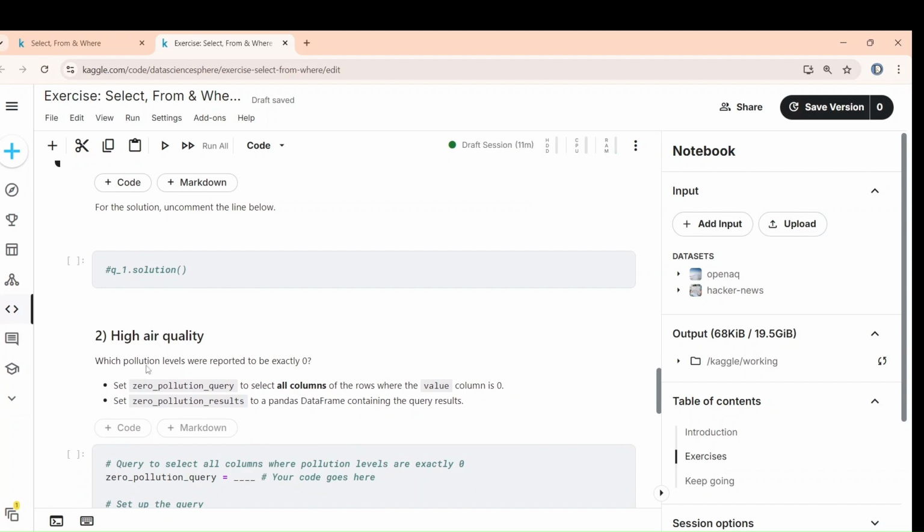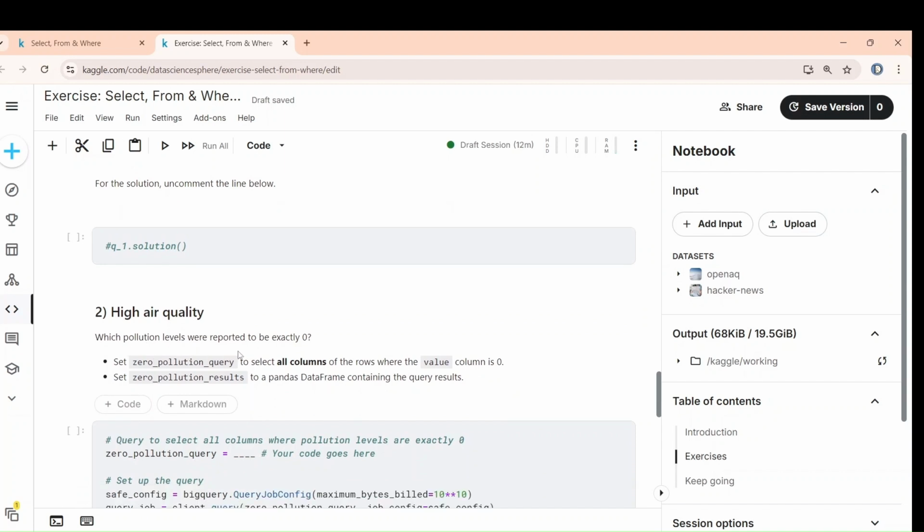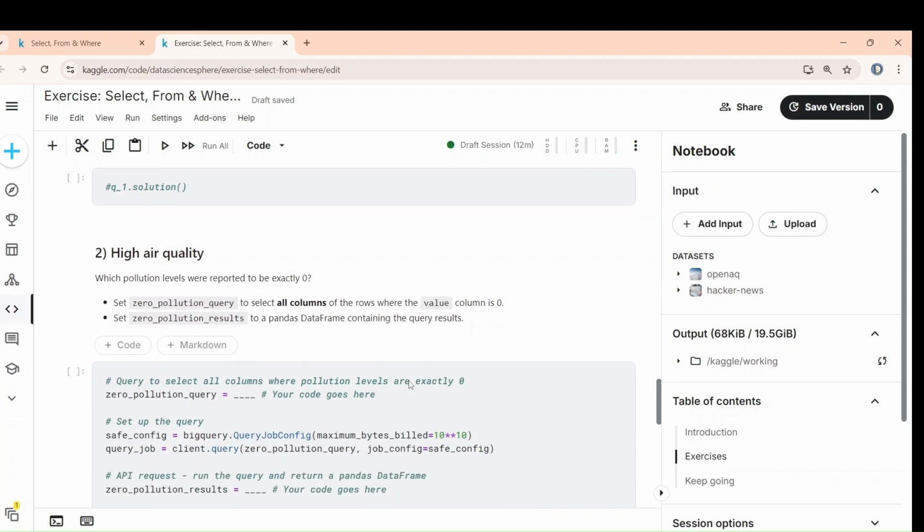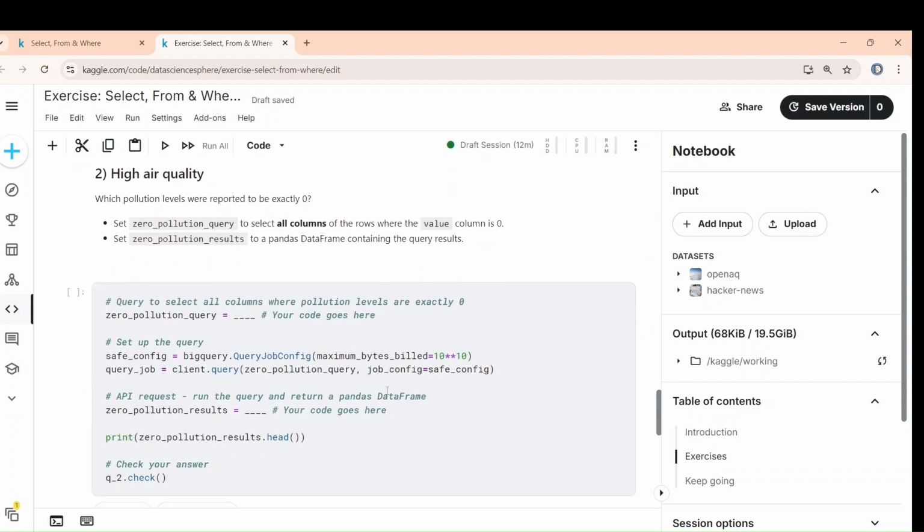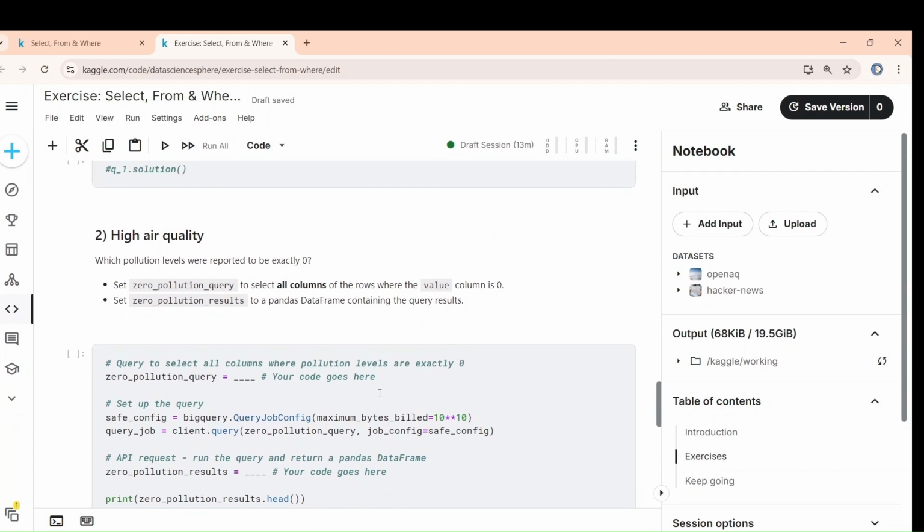Now, high air quality. The question is which pollution levels were reported to be exactly zero? Set zero pollution query to select all columns of the rows where the value column is zero. Now set this to a pandas data frame containing the query result. Fine. I think the second part you also have to do. Okay, fine. Now let's delete this one.